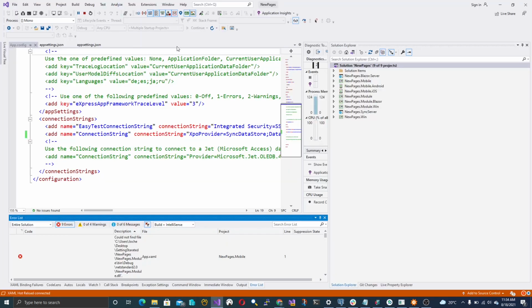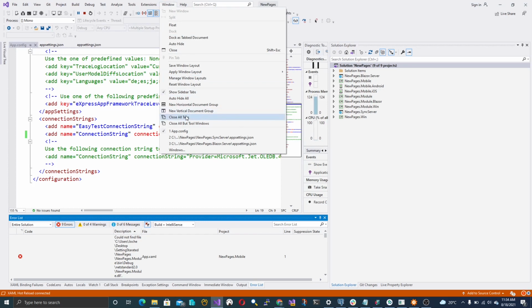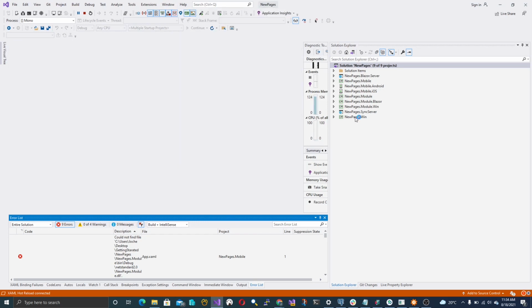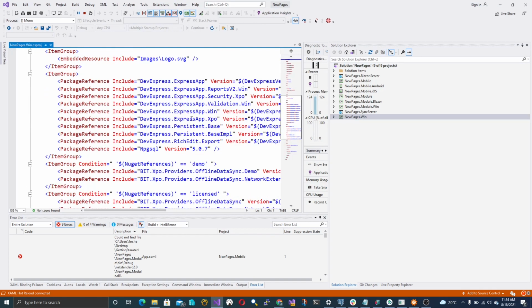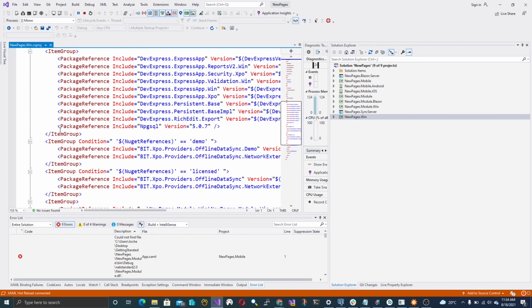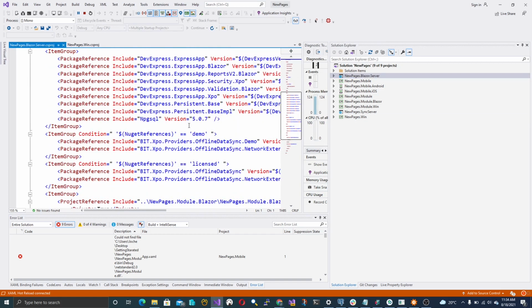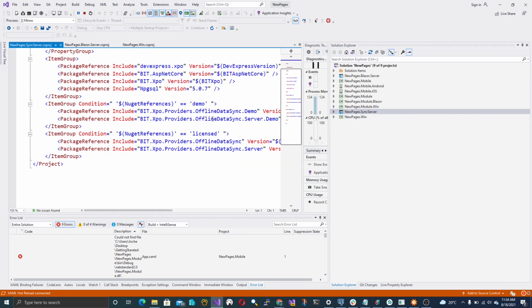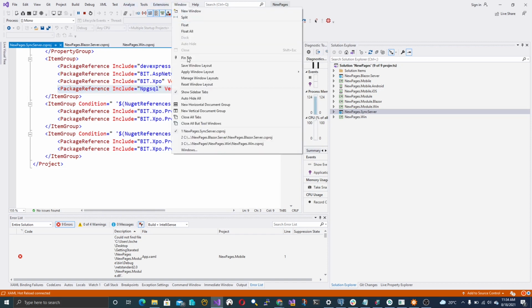Basically, I just added a reference to the Postgres database connector. So if you come here and you see the NuGets, you will see that I have a reference to this in the Xaf application. Also in the Blazor application, it's the same. And I need that in the sync server because the sync server is connecting to that database actually. And then I changed the connection string. So let me show you that.